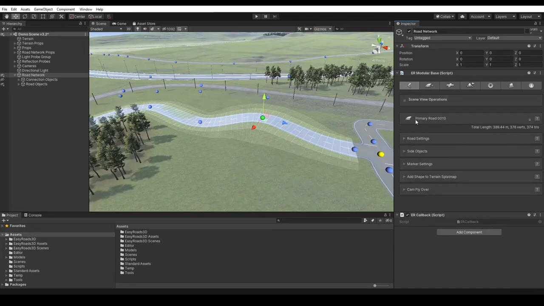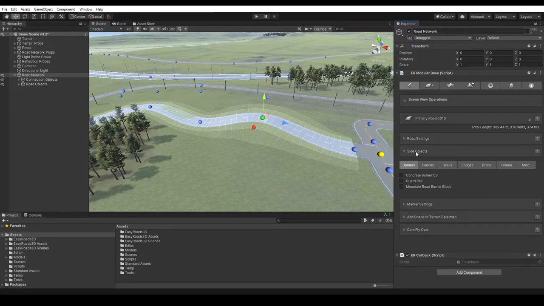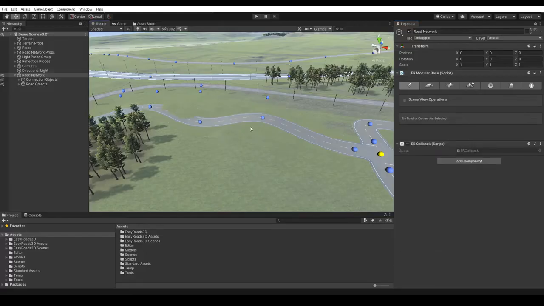Next is side objects. First, we will go back to the main side object section. Here we can activate side objects for the road itself. Let's first hide these highlighted surfaces again with the spacebar. The focus must be on the scene view window for this to work.